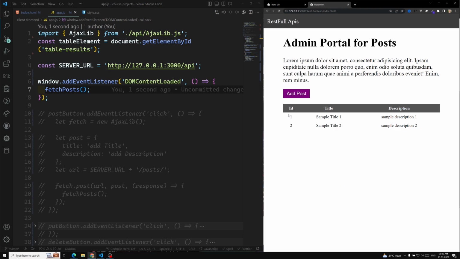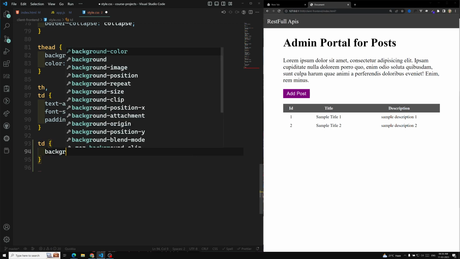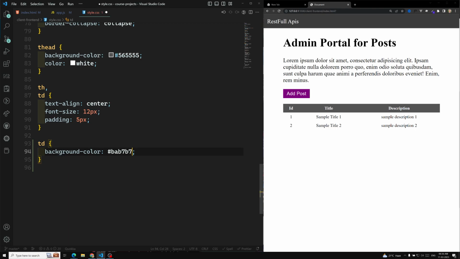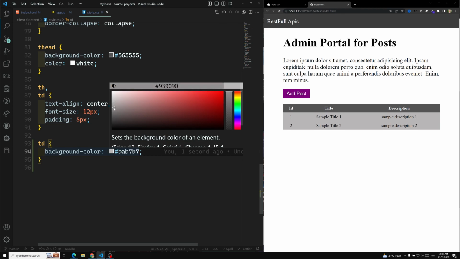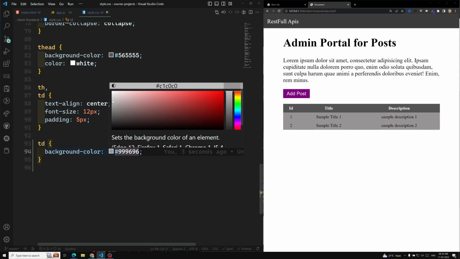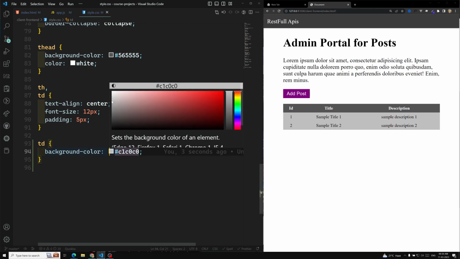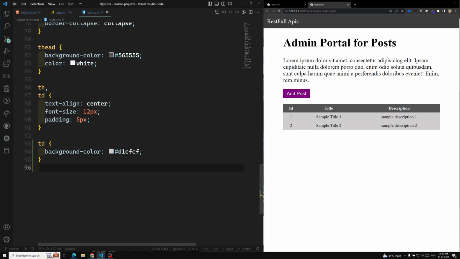Here, if you want, you can also add a background color for the TD elements. I can take only the TD elements and apply a background color like this. I can add something like this. Oh, it's too dark, right? So we need to go a little bit lighter. Yeah, let's make it a little bit lighter. Enough. So we are able to do this one.